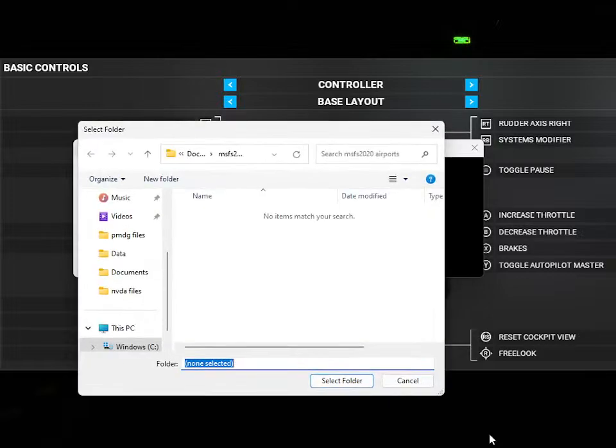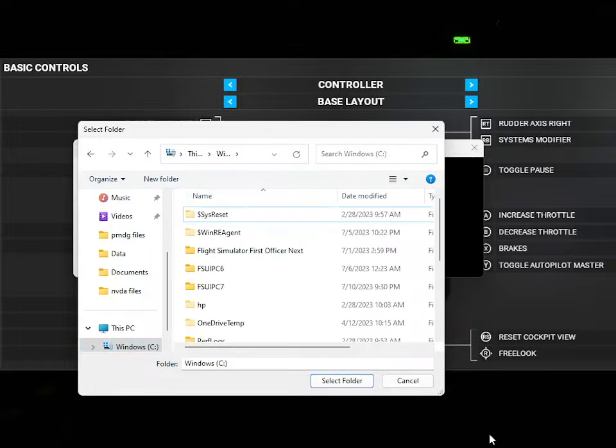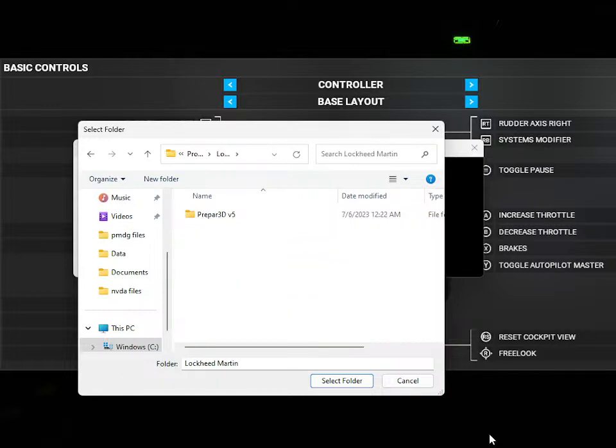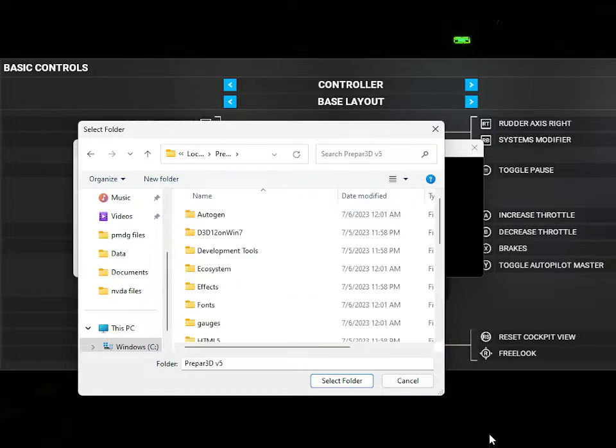Select folder dialog. Folder. Edit, selected. None selected. Items view list. Name split button. Program Files, Lockheed Martin, Prepar3D v5. Items view list. Autogen, not selected, 1 of 22. Name split button. Select folder. Edit, selected, Prepar3D. Select folder button. TFM settings dialog.